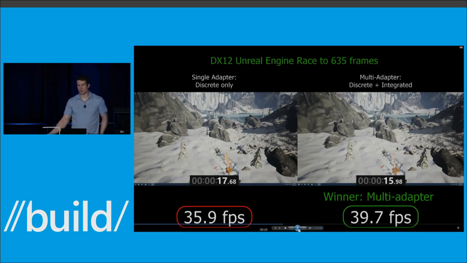There you have it. That's a multi-GPU configuration sharing rendering workloads for a given frame with the two GPUs actually exceeding the performance of the single discrete GPU alone.